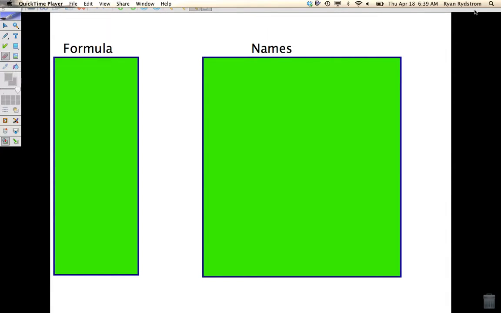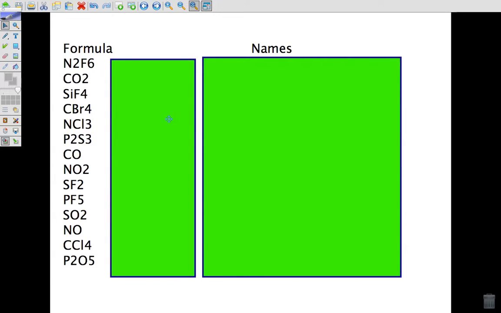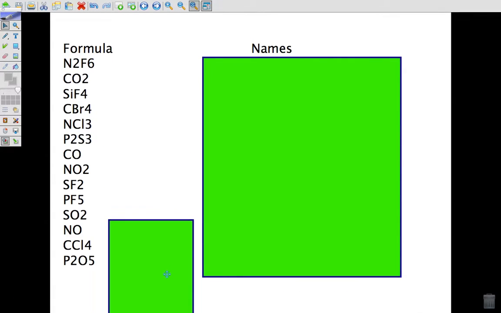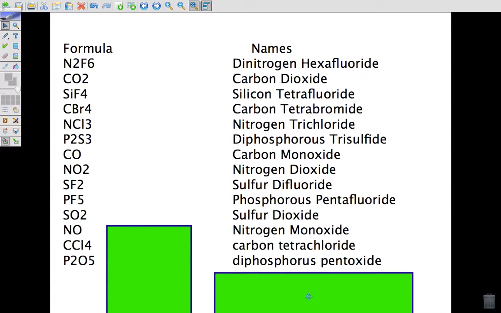All right, so you've just named and identified the chemical formulas, which is the proficient level of covalent compounds. Here are the answers. Here are all the answers for the formulas and all the answers for the names. I would pause the video to make sure that you have the correct answers. So pause the video now and make sure that you have the correct answers.